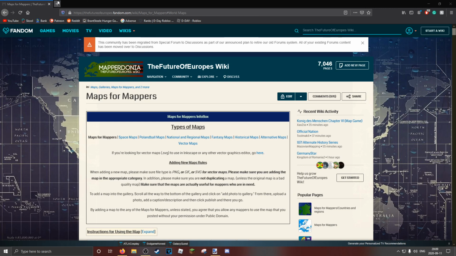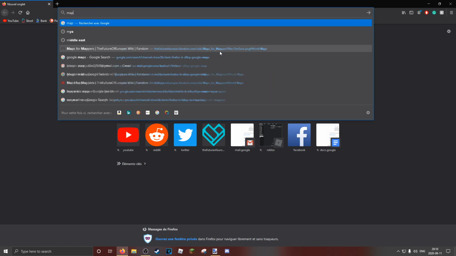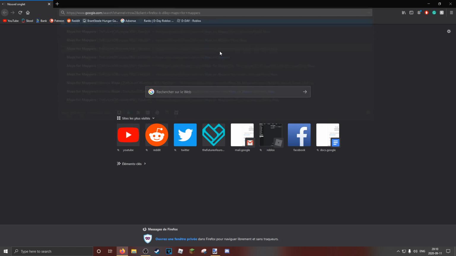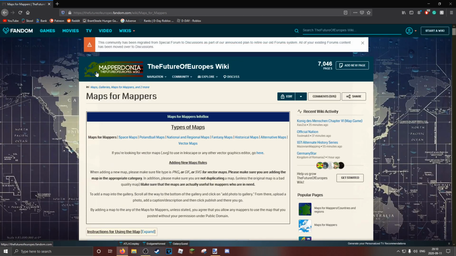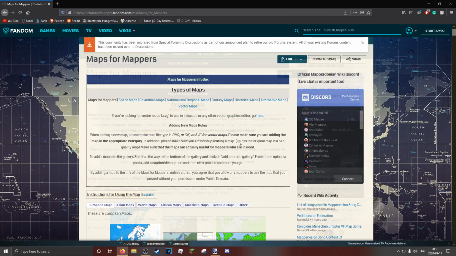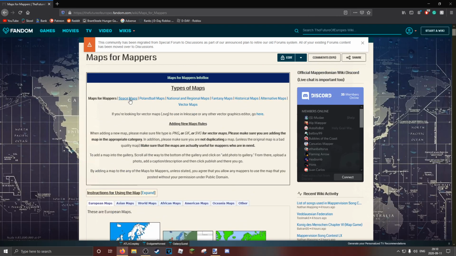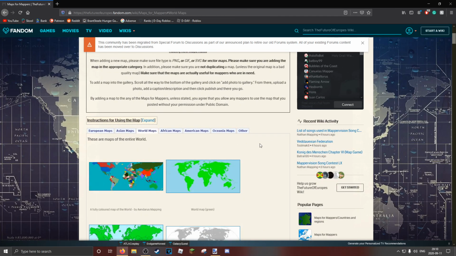So first of all, you can either decide to do your map yourself or to go on Maps for Mappers. And if you want to do a map for yourself, you can. You can ask people how to do them. It's pretty easy. Now, for Maps for Mappers, there are different space maps, Polandball maps, stuff like that. I'm going to use the Maps for Mappers single one, and I'm going to go for world maps.